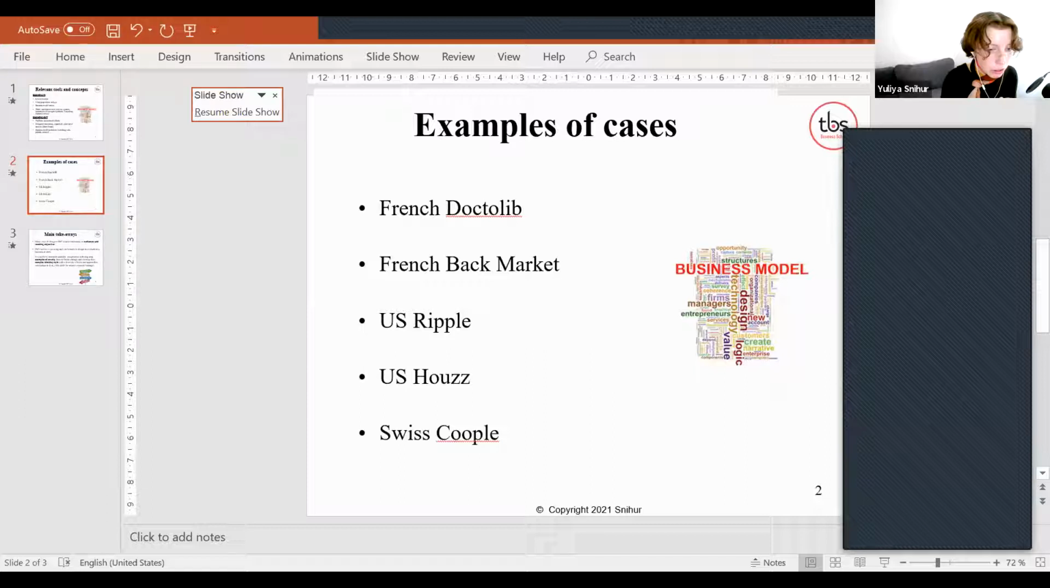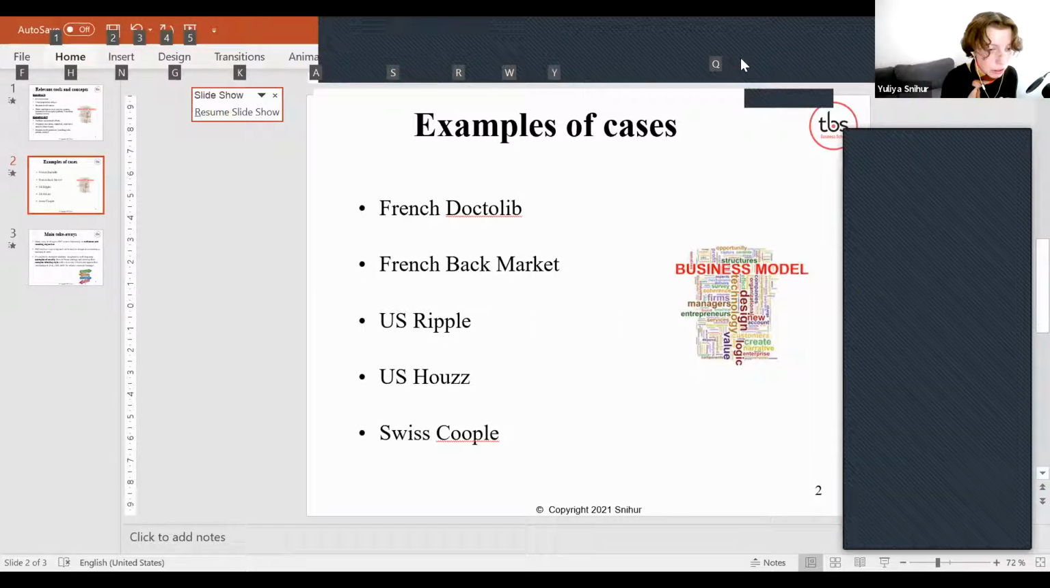So the idea for me here is to expose students to cases that they might be familiar with. In France, for instance, Doctolib, everyone knows them, but also to expose them to cases in other countries that the students might not be familiar with. For instance, the Swiss Coopel, that French people don't know at all about.